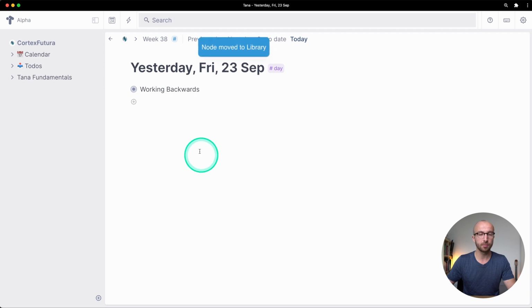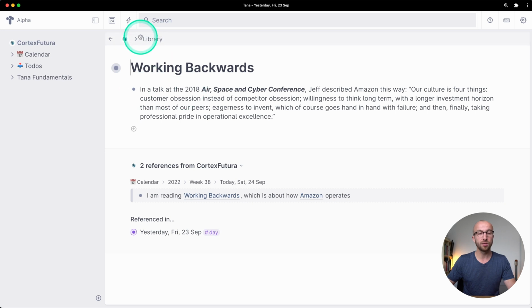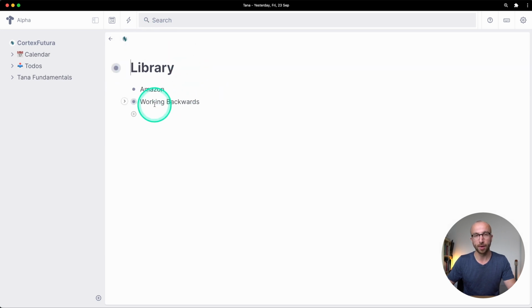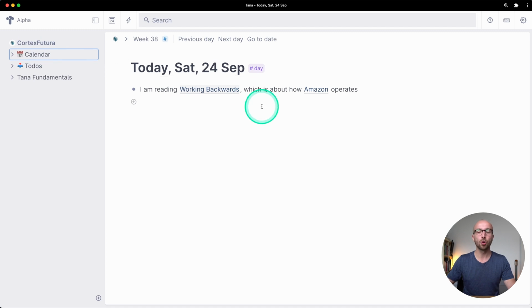So let's do this. And it leaves a reference in place, right? So here, this has now turned into a dotted outline around the title working backwards. And if I click it, you see here, it now lives in the library. Amazon and working backwards now both live in the library. That sounds kind of funny. Cool. So I'm reading working backwards, which is about how Amazon operates.